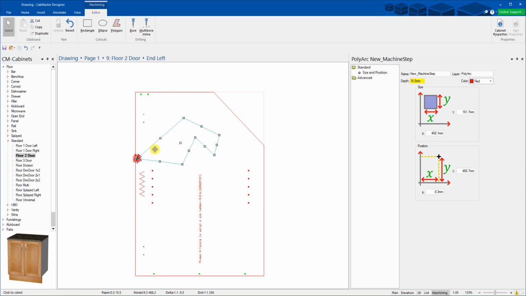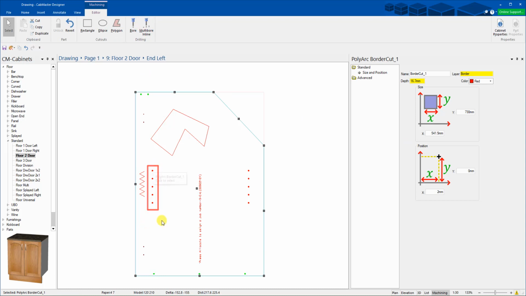And same with this one here, bring this in a little bit more. I can move this around anywhere I want. So I've just drawn a cutout there. You can actually do proper rectangles. You can dimension the sizes of them if you like. Circles, you can add in bores or multi-bores. So this is going to be for a single hole or a multi-hole. So this is a multi-bore with the shelf holes.